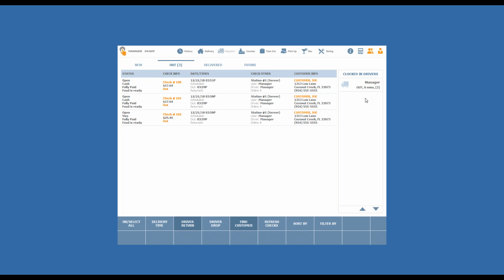And it tells you exactly when the driver left, so 3:59. So if someone calls and says they're expecting their order, you can say, oh, well, they left at 3:59. They should be there within the next 10 to 15 minutes. So where it says manager out 0 minutes, is that how long they've been gone or how long you expect them to be gone? How long they have been gone. So it has not yet been a minute since this driver left.